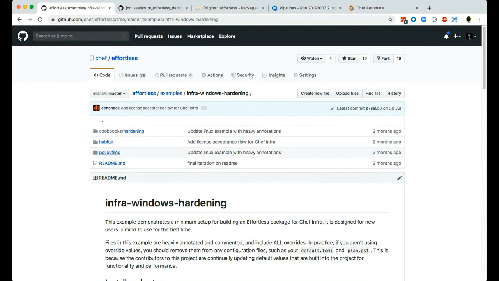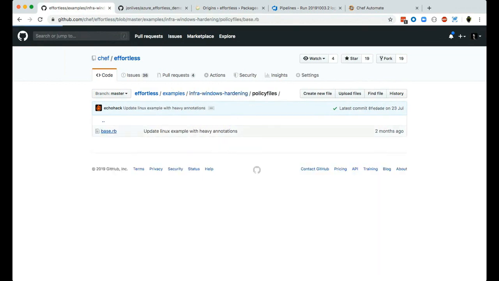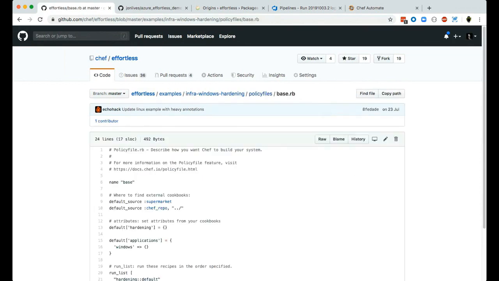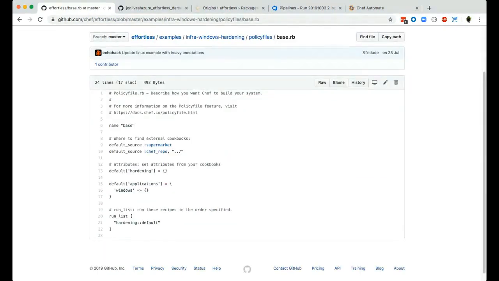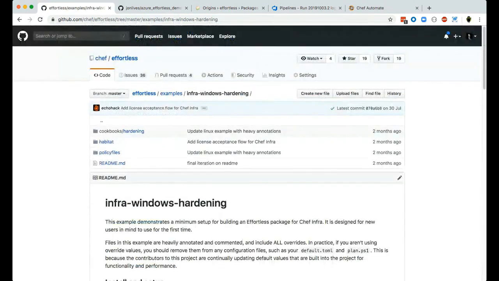So I'm going to look at the policy file for our specific use case here. In this case, we have a policy file called base.rb. And this is the entirety of our policy file. We're defining the name of the policy file. We're saying that we're going to get some of our cookbooks from the Chef supermarket, and we're going to get some of the cookbooks from our local Chef repo. We're defining a couple of skeleton attributes. There's nothing actually in those. And then we're defining our run list, which is using a cookbook called hardening default. Now, that cookbook actually lives in this repository, so we're going to have a quick look at that.